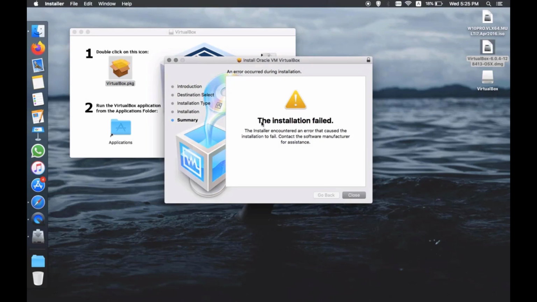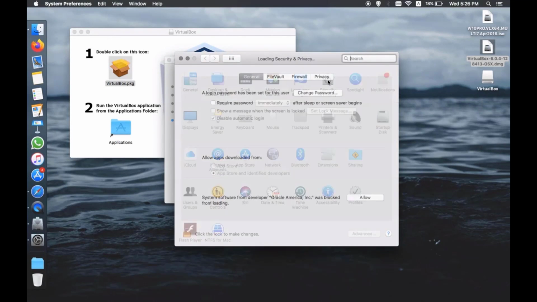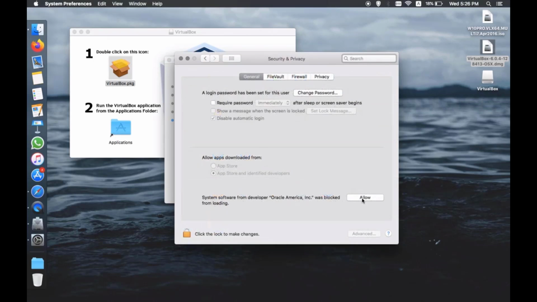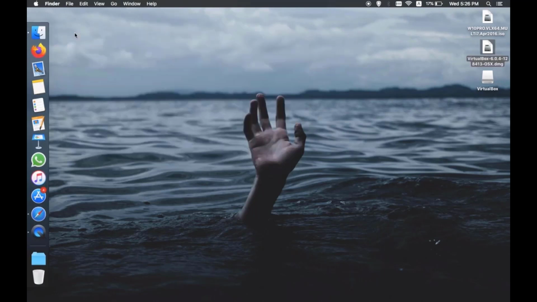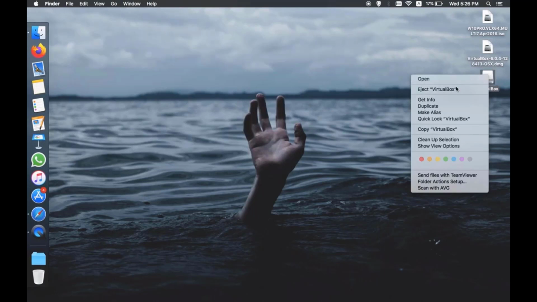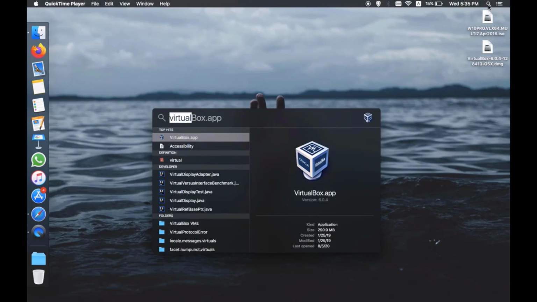So here you see that I have the installation failed. Sometimes it'll show you that the installation succeeded, but if it doesn't, go to the Apple icon, go to System Preferences, Security and Privacy, and then you want to click on Allow. Sometimes they may block the apps for you. And as you can see here now, VirtualBox has now appeared on my screen.